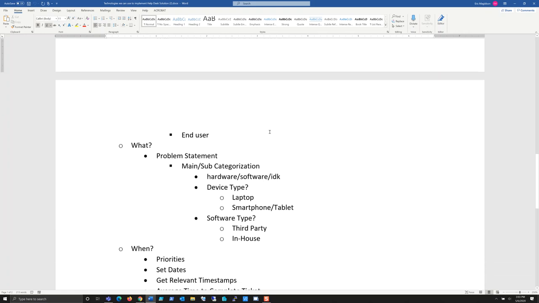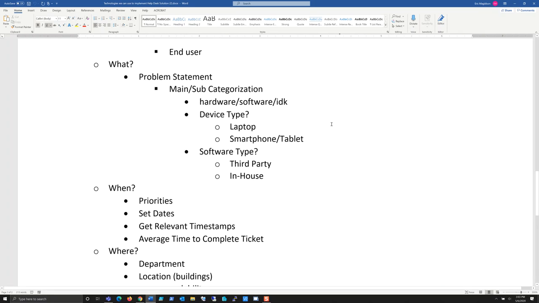So who's the client, who's the end user, what, the problem statement, right? So main categorization: is it hardware, is it software, is it, I don't know, device type, laptop, smartphone, desktop, router, switch, et cetera. That way we can query those. We want a model, we want a name. This is another reason why all of our equipment has some sort of standard naming convention, right? So we can just search on that. So if we have MMIM DSK000024, we want to be able to go search that desktop and see everything that's been done on it.